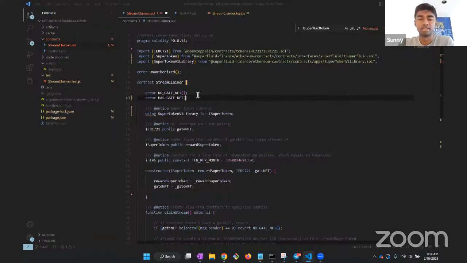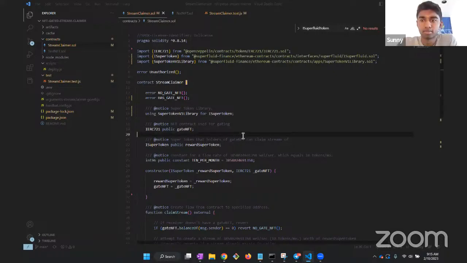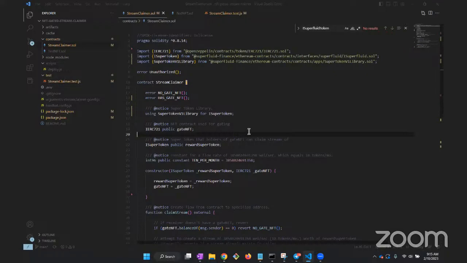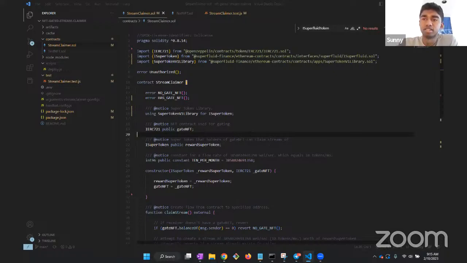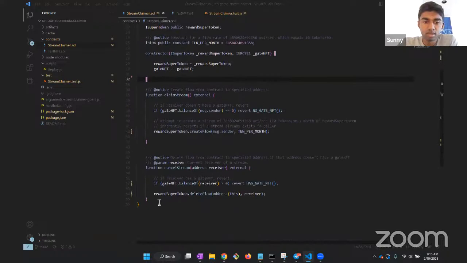Stanley, have you had any luck in terms of configuring your Remix for deployment? I just need the super token address, because there's two variables in it. One is the reward super token, and the other one is the NFT. Okay, so you need those addresses. Gotcha. All right, so yeah, look at this. This is very simple.